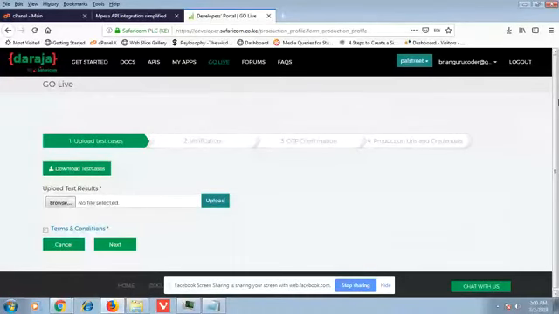So I'm going direct to live. It is the same as sandbox. Only that the live mode is the one that will actually enable you to receive money for your goods and services to your website or mobile app.